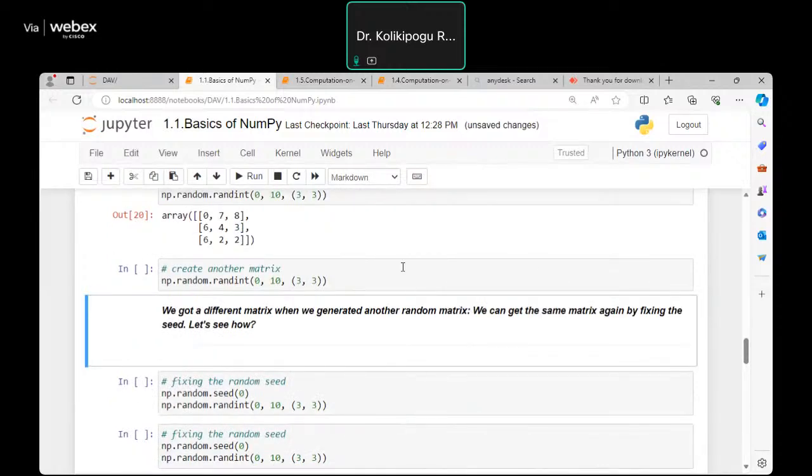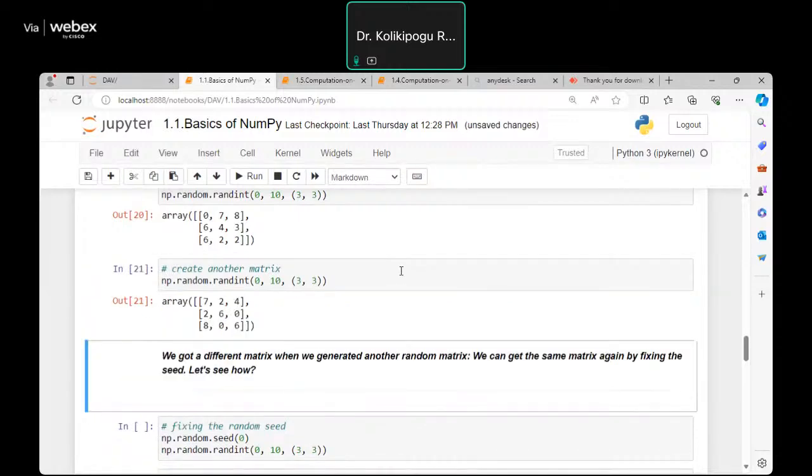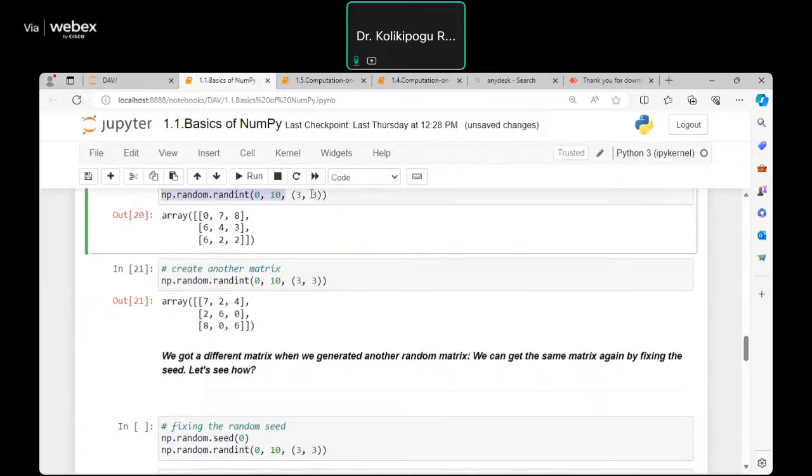We can also create another matrix. Like this, you can create anything. Now observe that the elements of the first one and the second one are completely different, though the code snippet is the same. The code snippet is np.random.randint, with the range from 0 to 10, and the shape or size is 3 into 3. I got this two-dimensional array, and when I use the same code once again, I got different values. This is because you are generating random numbers.